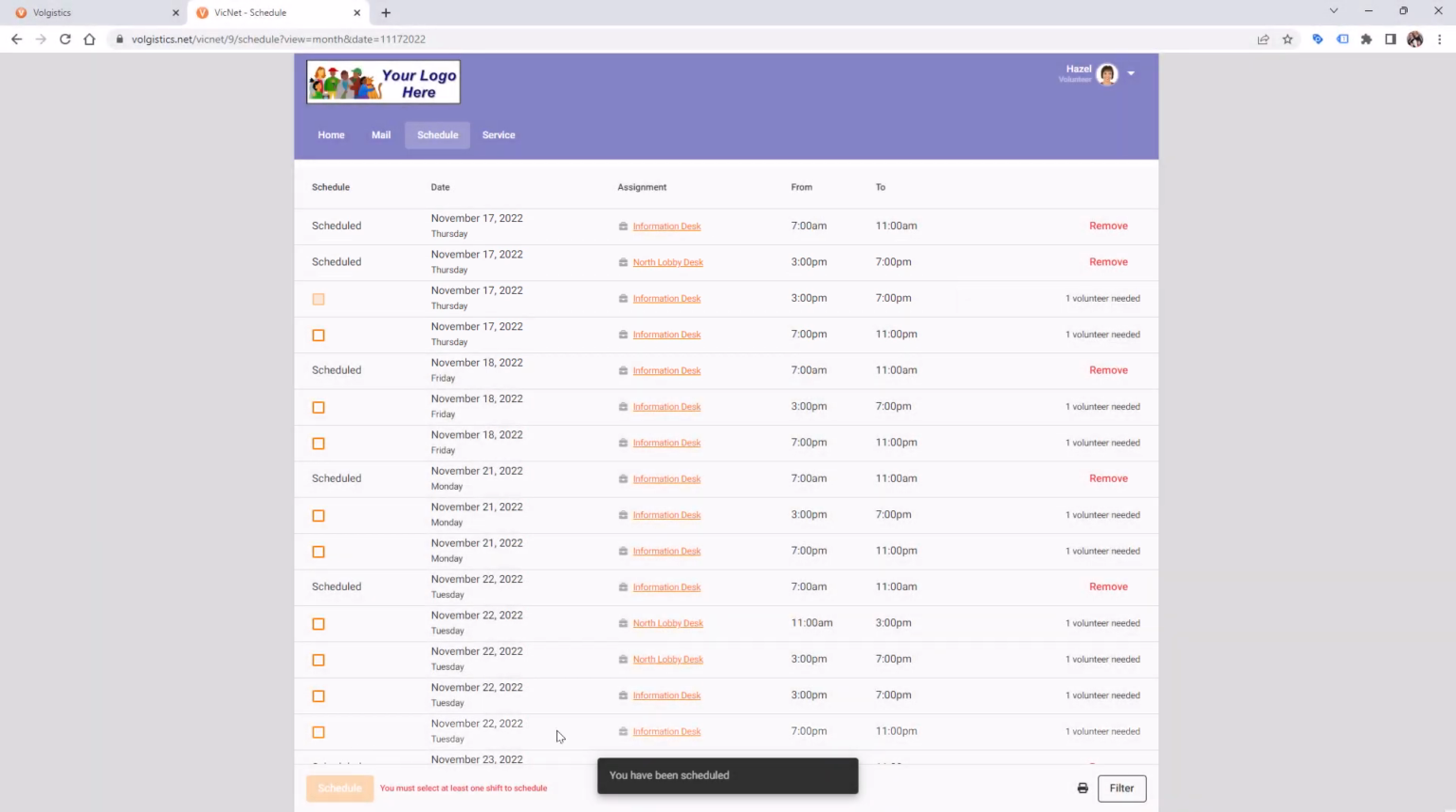If your organization allows, you can remove yourself from a shift by clicking the Remove button to the right of the shift and confirming that you'd like to be removed.